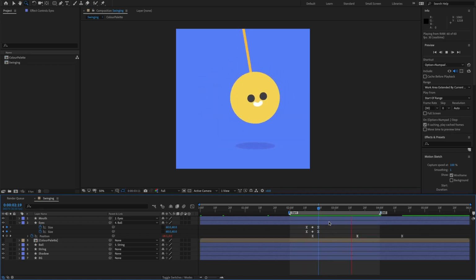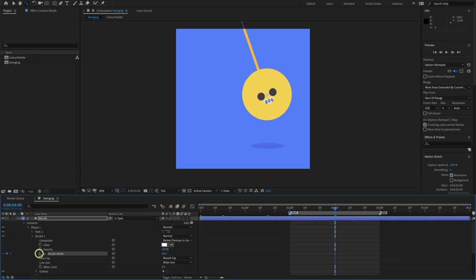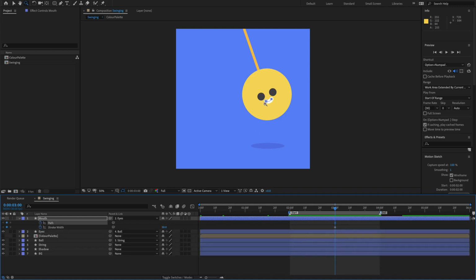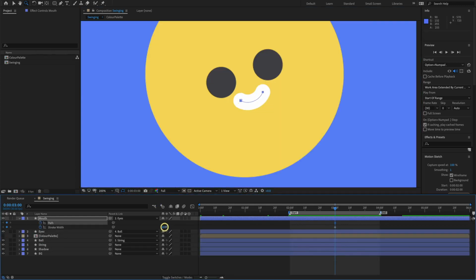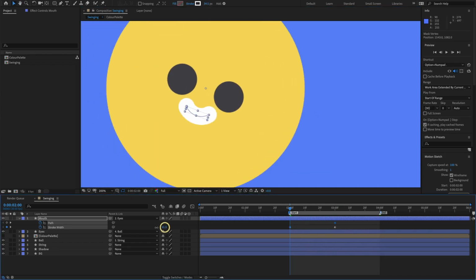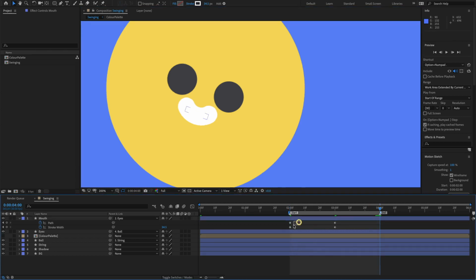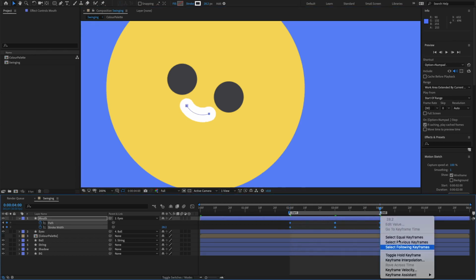We'll also animate some movement on the mouth, just to give the character a bit more life. I'll do this 2 ways, by keyframing the stroke width, and also the path shape. At the halfway point, make the mouth a bit thicker and adjust the path. Back to the start, make the mouth a bit thinner and flatten the curve. Copy and paste the start keyframes to the end and do easy ease.